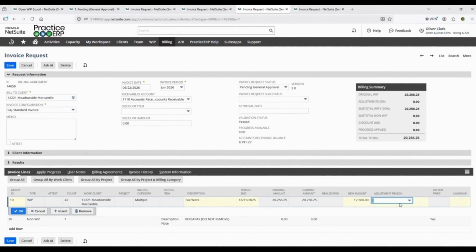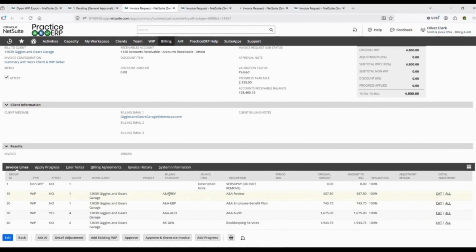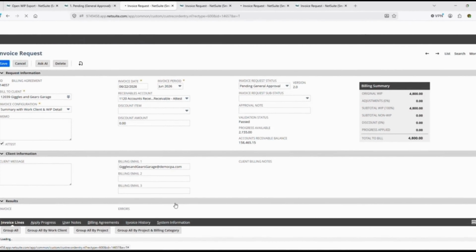And let's say I'm writing this one down. We also have employee training or different reason codes. So eventually you can run kind of realization reports and different things based upon these reason codes. Hit save. And then the last scenario was like this one here, right, where I've got kind of 3 A&As and 2 bookkeepings. I can also say edit here as well.